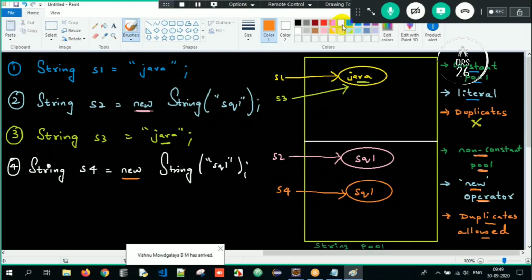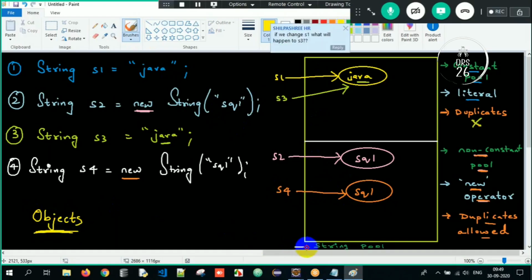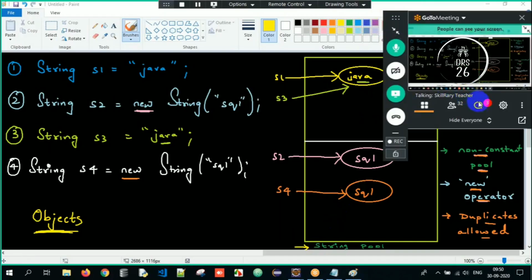So what did you understand over here? All the string objects will get stored into one memory location. What is that memory location called? String pool. That string pool is further divided into constant pool and non-constant pool. If I create a string object as a literal, it will get stored into constant pool, and if I create an object with the help of the new operator, it will get stored into non-constant pool. Duplicates, who allows? Non-constant pool. Who does not allow? Constant pool. So this is all about the entire process here.